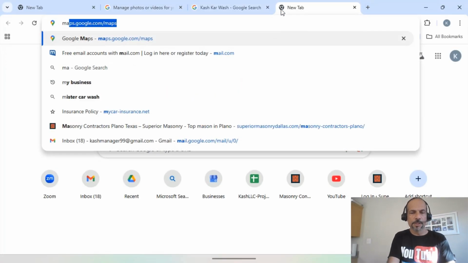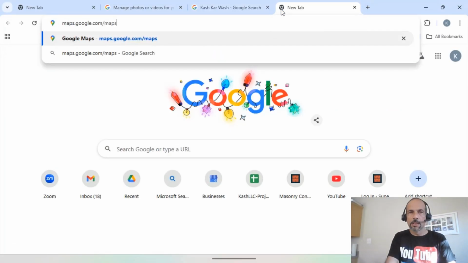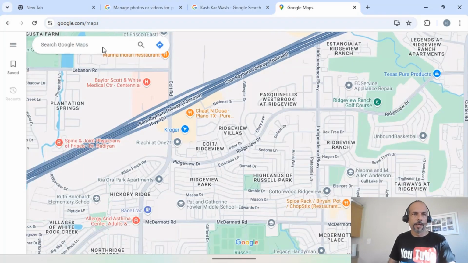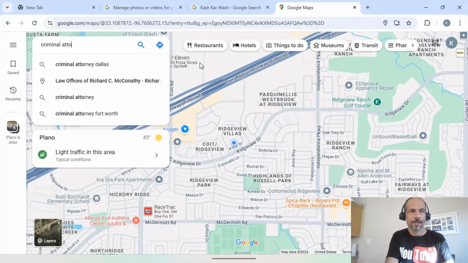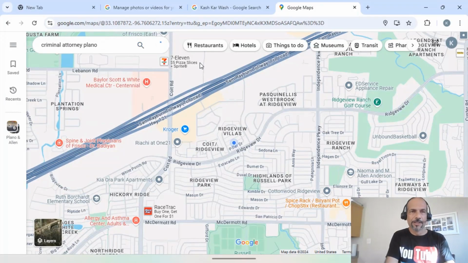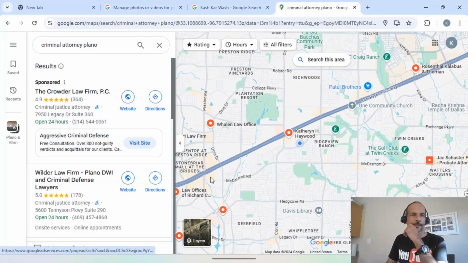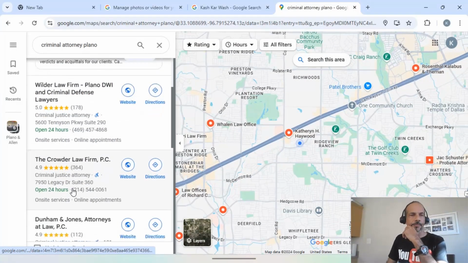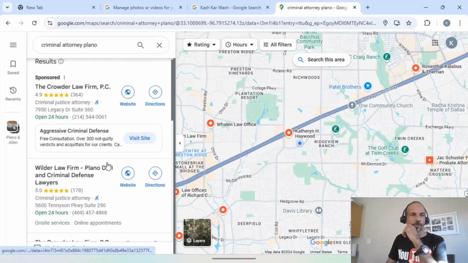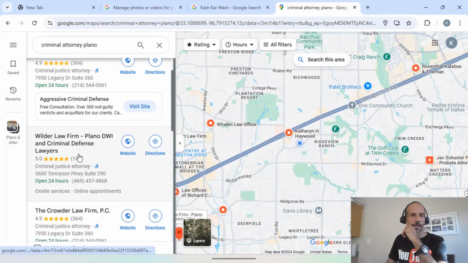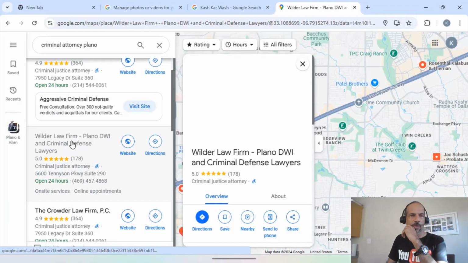If I go to maps.google.com, let's say, what are we going to search for today? Let's just search for criminal attorney. I did not commit a crime, but it's always fun to trace these. But let's say I click one of these.